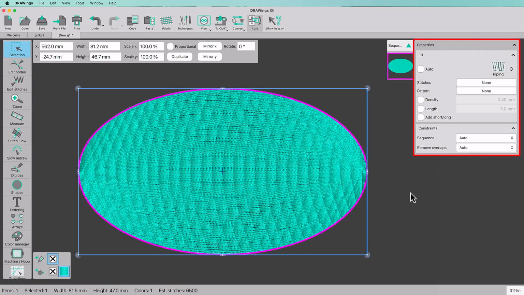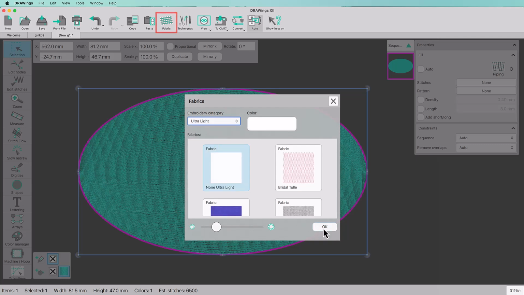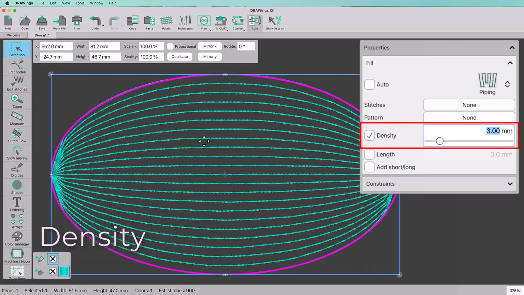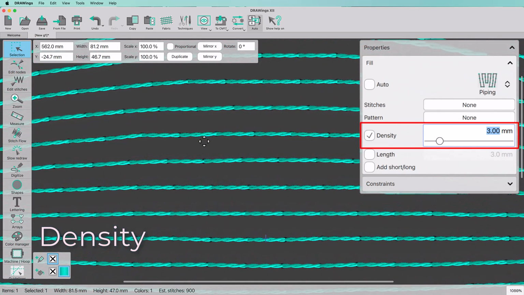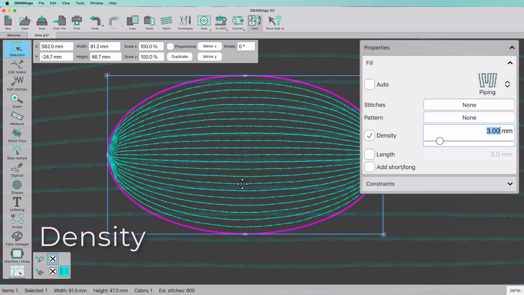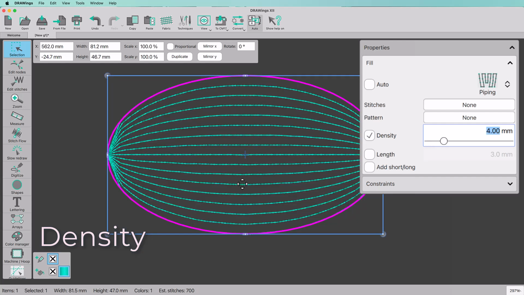You can customize piping fill using the available properties. Notice that density and length depend on your chosen fabric. If you change fabric, the properties will adjust automatically. Density defines the distance between two consecutive stitch lines that have the same direction. Therefore, lower density values mean tighter stitching and fuller coverage, whereas higher density values offer lighter coverage.